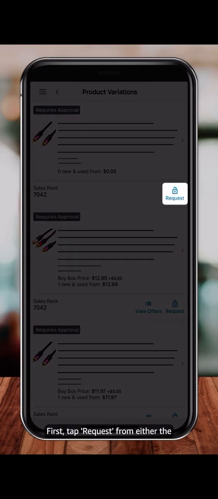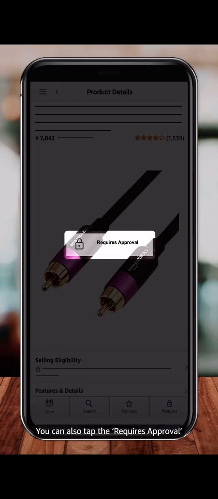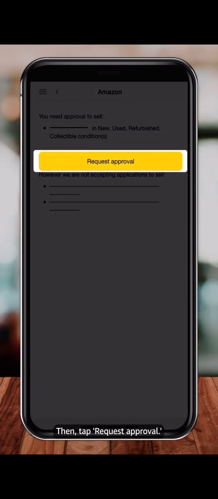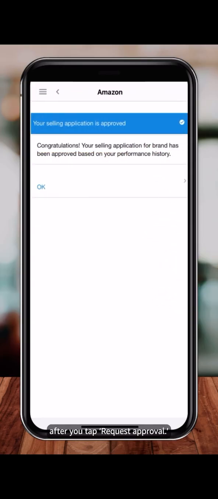First, tap Request from either the Add a Product search results or Products Details screen. You can also tap the Requires Approval banner in the middle of the Product Details screen. Then tap Request Approval. In some instances, your application will be automatically approved after you tap Request Approval. If this is the case, you'll see a screen that says your selling application is approved.